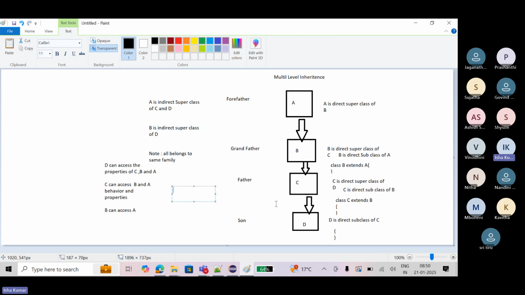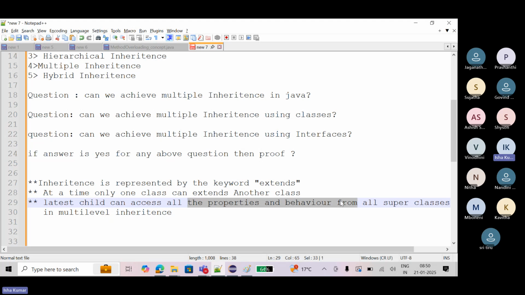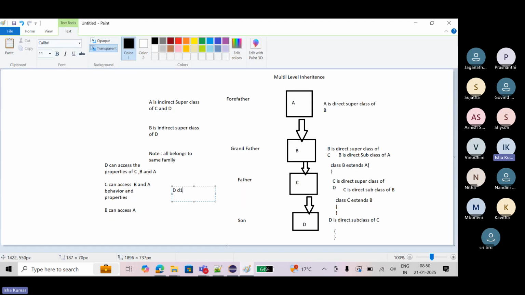Inheritance means reusability. If I create the objects of all the classes, we can do anything. But what is the use of inheritance? We simply create the object of only one class. That's why I have written it here: the latest child can access all the properties and behavior from all superclasses in multi-level. So if you create an object of class D, you can access all the properties and behavior from C, B, and A. So what is the use of creating the objects of these classes? That is reusability, right? Understood my point or not?